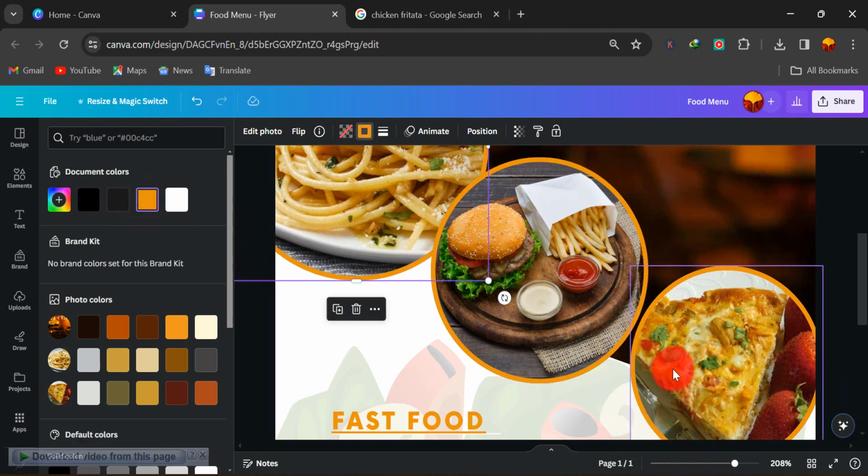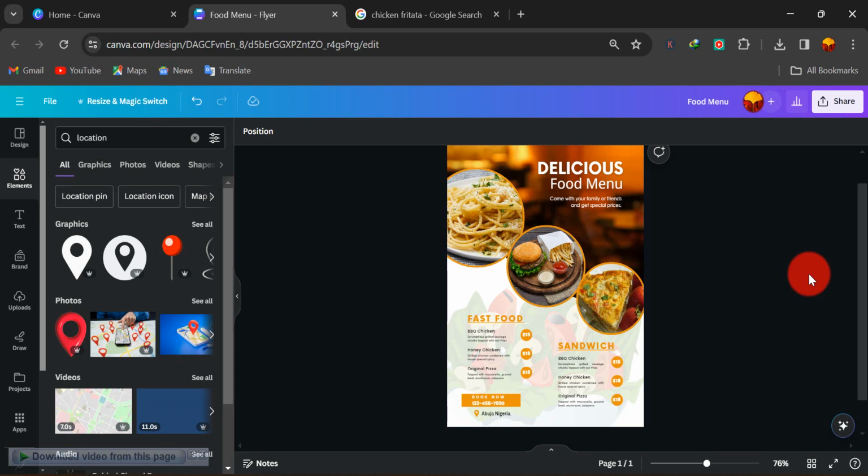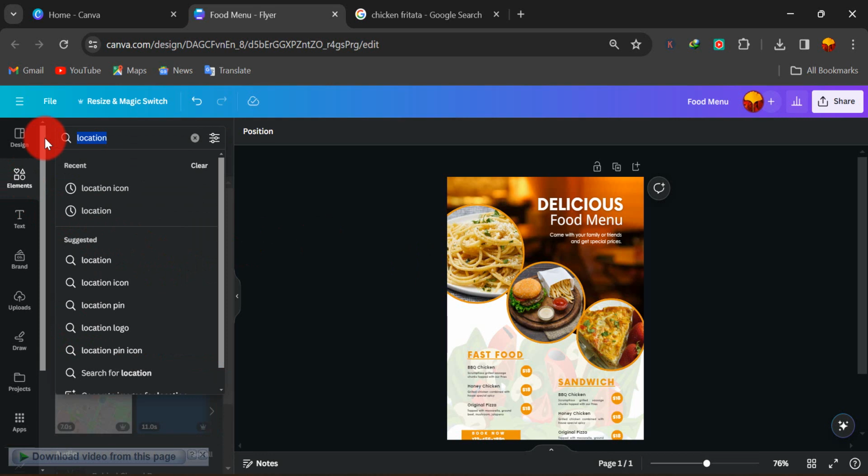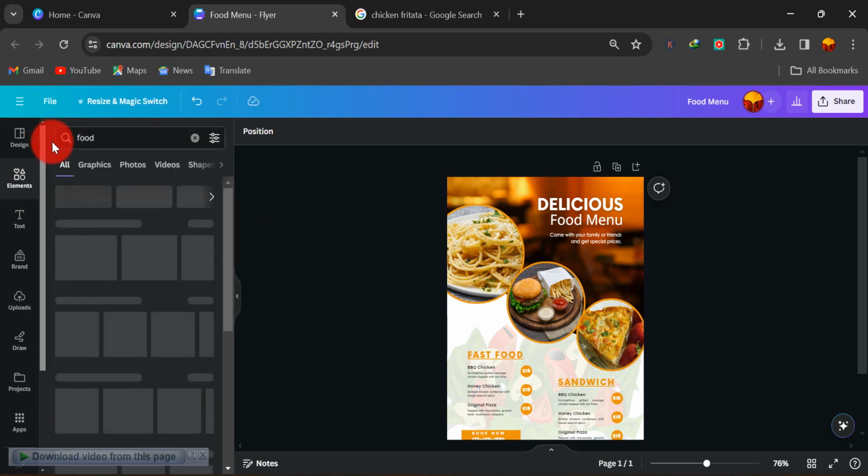All right. So this is actually coming out nice, and it's actually looking different from the template we inserted at first. All right. So this is just for this, and then we want to insert a logo. Let's say we want to just insert a food logo. Over to my element there, I'm going to be searching for food, or if you already have a logo that you actually want to use, you can come over to your brand here.